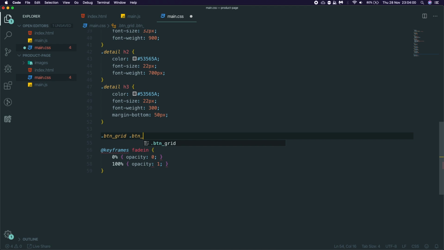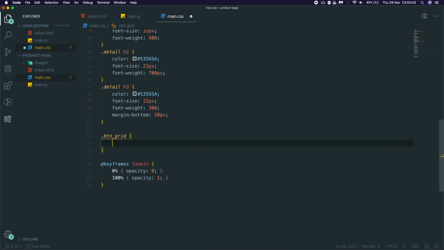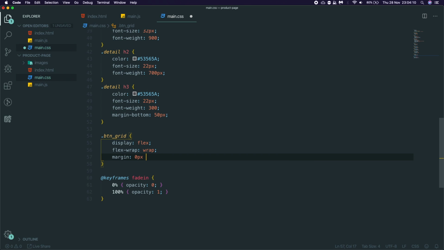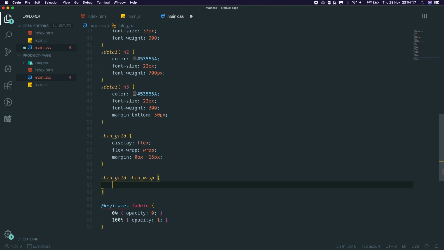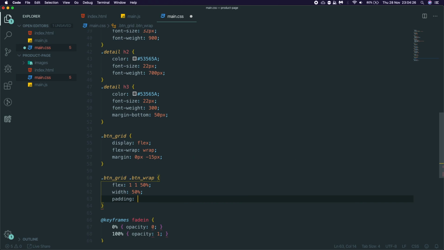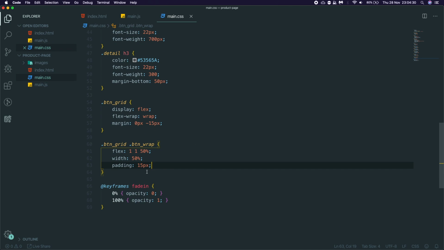Button, and no, sorry, we need to do the grid first. Why am I typing in wrap? We want to display this as flex. We want to give this a flex wrap of wrap and a margin of 0 pixels, minus 15 pixels. We're then going to go to the button_grid .button_wrap, and we're going to set this equal to flex 150%, and we want to set width to 50%. And we'll give it a padding equal to the same we minus from, 15 pixels.